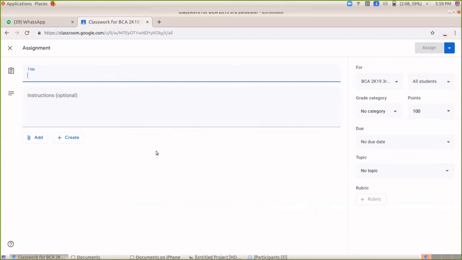So here again we have to mention the title of the assignment. So here the title of the assignment is weekly notes. Before that, Java programming weekly notes session 24 to 30. That is the title of the assignment.